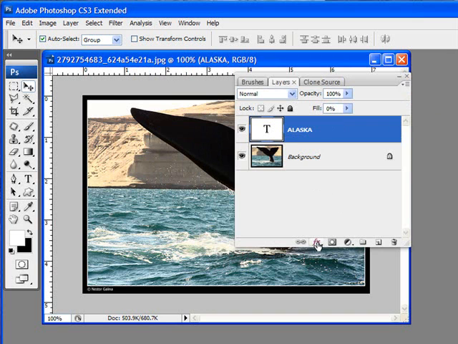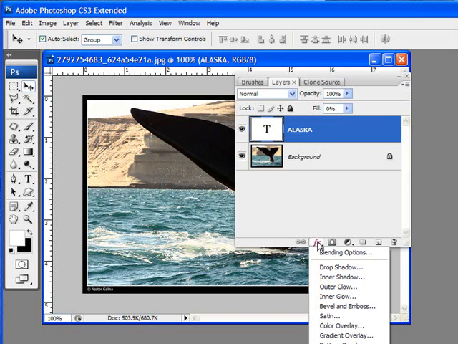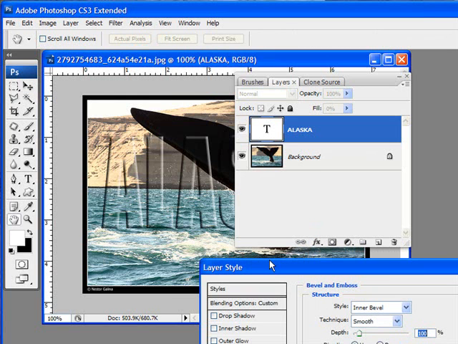Come down here to the effects, so we're going to add a layer style. Click on that and add a bevel. So I'm going to choose bevel and emboss. Immediately you can see that postcard effect. Immediately the Alaska text had a bevel applied to it.